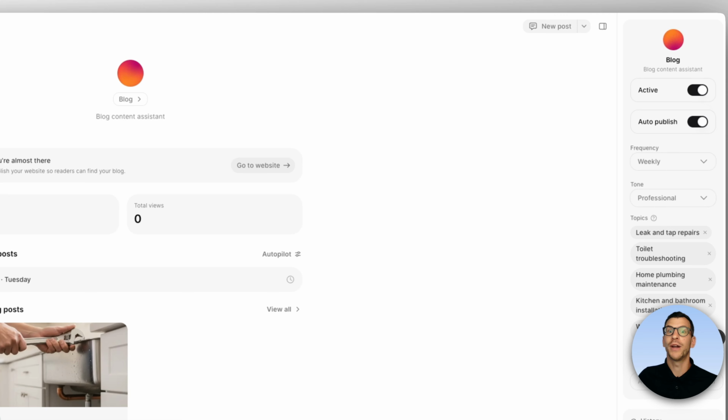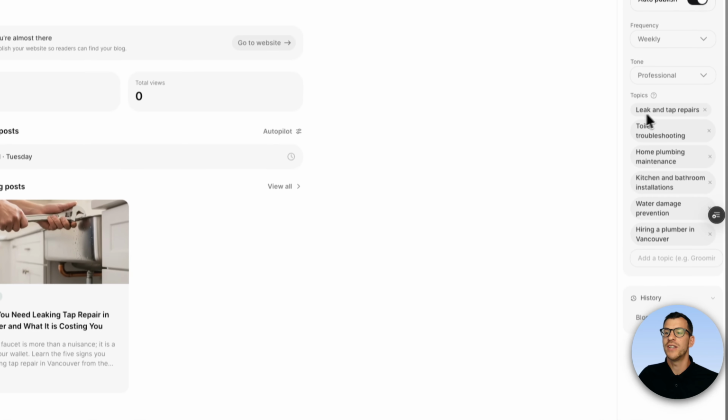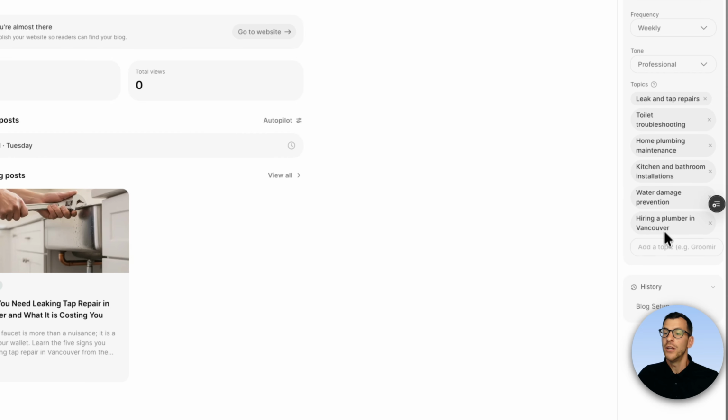This will mean the blog post will get created and post straight to your website without you having to do anything. You can then update the frequency if you wish to, the tone, and also see the topics that have been added. You can add additional ones manually by typing them in here.